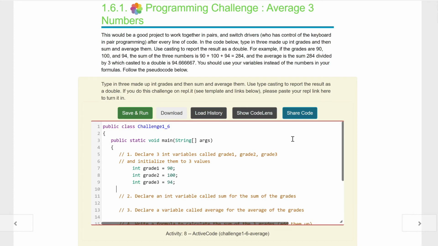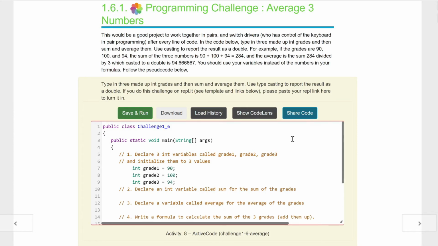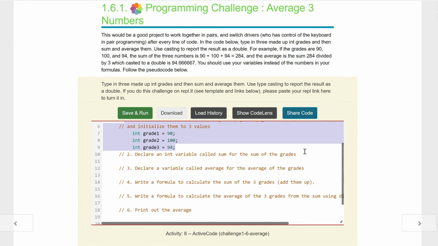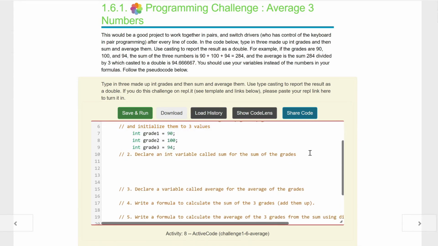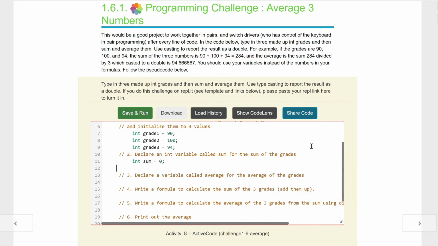So let me just delete this out here. This part takes care of there. Let's look at our second part. This one says declare an int variable called sum for the sum of the grades. Well, that's basically just making an int. Let's get this lined up right, kids. And we're going to call that sum, and we're just going to set that equal to 0 right now.